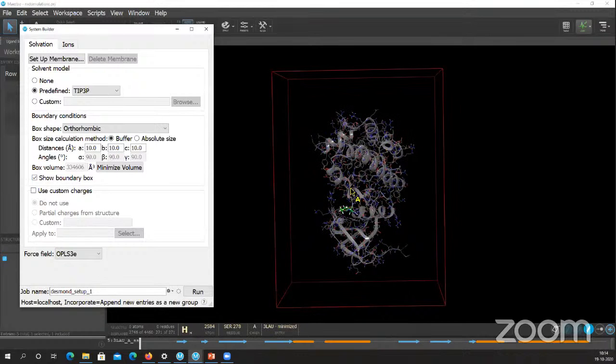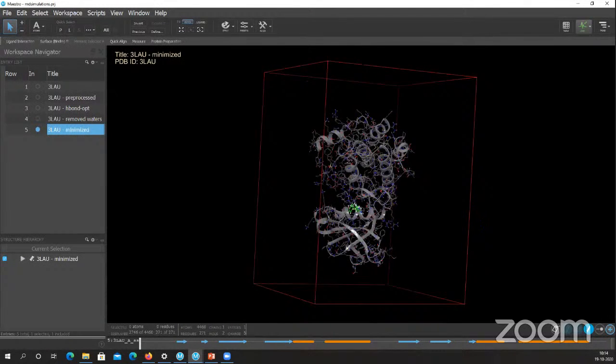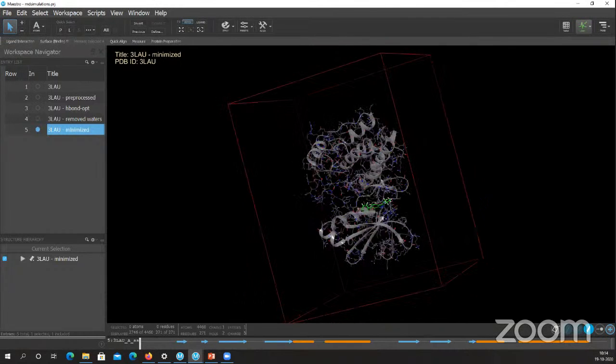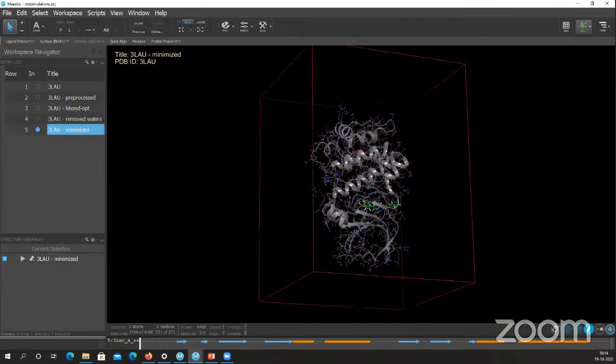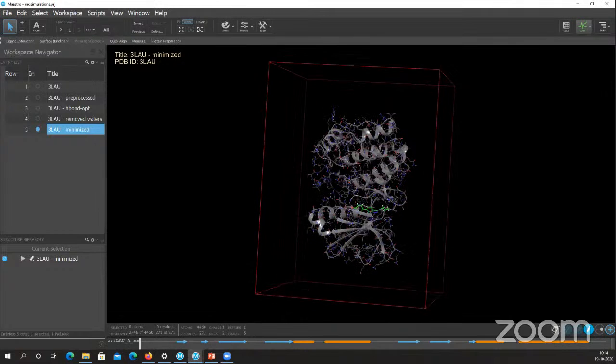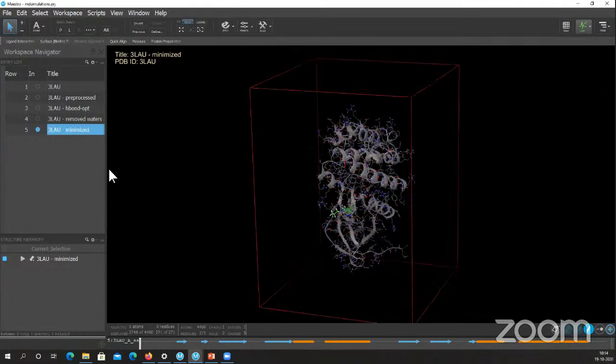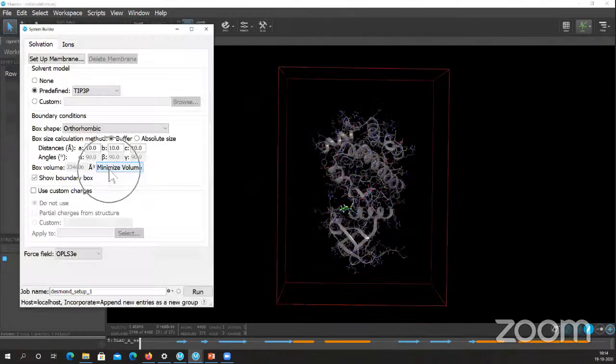You can see that the protein is now in the center of the box. You can rotate it and see that the protein is exactly in the center of the box. So it's essential for you to click on Minimize Volume. Okay. The next thing that you want to do is, maybe, add some ions to the system.